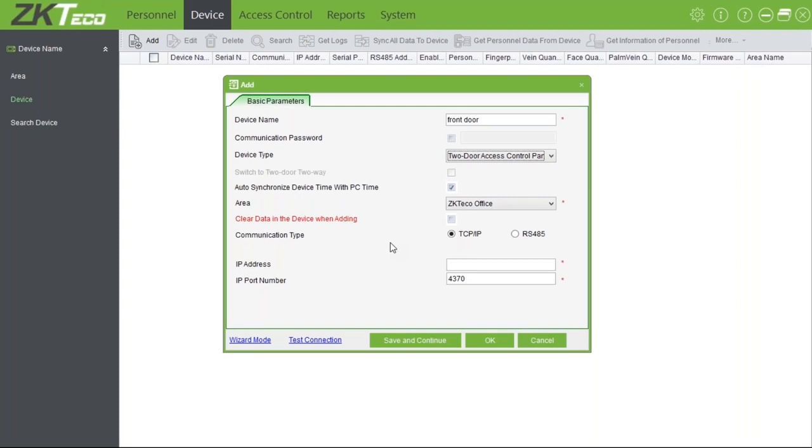And you have auto synchronize device time with PC. You can select the area that you've created for the device. You can clear all data in the device when adding it. So that is, if you did a test and you're taking it to a client, you can just remove all the data. And then your most important part, your IP address. This is the IP address that you've set the device to using the menu interface on the device itself. I've already set up the IP, it's 10.0.128. The IP port number is default 4370. It's not necessary to change that.